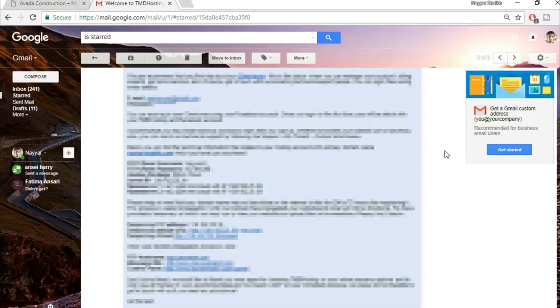Once you do so, you'll receive a very important email from TMD hosting. This email is really important. It has all the important information like your username, password, your web servers, your control panel link, and so on. So make sure you save all this information somewhere. You can take a printout of this. You can forward this mail to different email addresses if you own more than one email address. Whatever you feel is safe, you can do that.